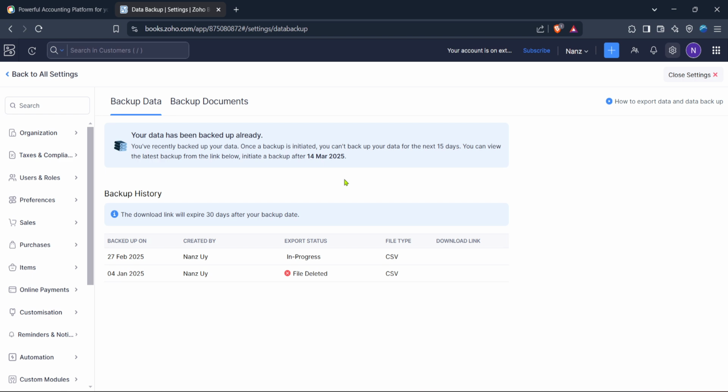This practice is good to do regularly, ensuring that your financial records are always safe. By following these simple steps, you not only protect your data against unforeseen circumstances, but also gain peace of mind knowing that your business's financial health is never at risk.